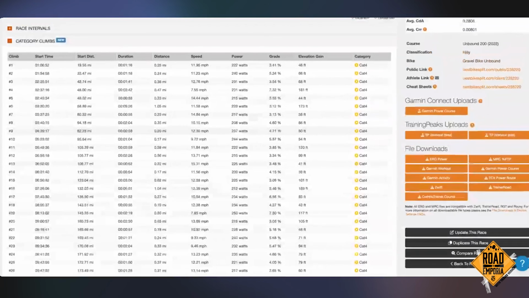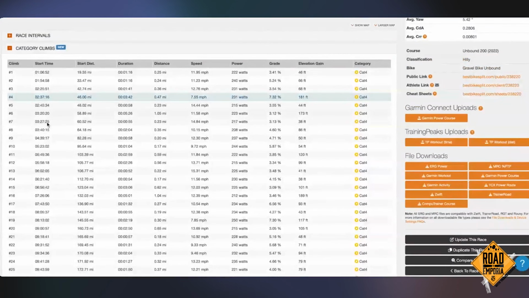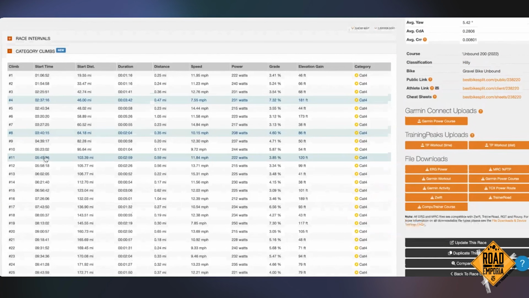And is there a way to export this so that you have it out on course, or is it top tube sticker style?